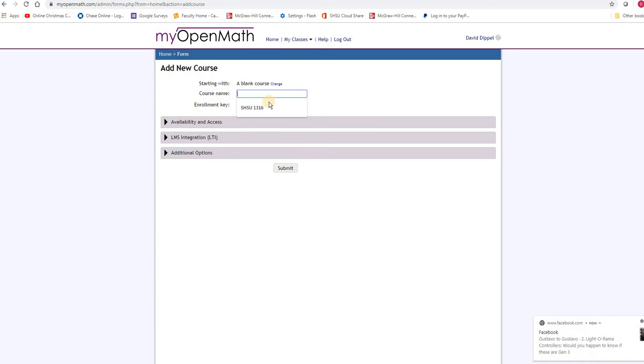Call it whatever you want to. 13, 16, I'll call it A just to change it. Enrollment key, I always go with D8052. That's my ID, basically my login for my email. And that way the students will use that later on every time they get into the course, or to actually get into the course.